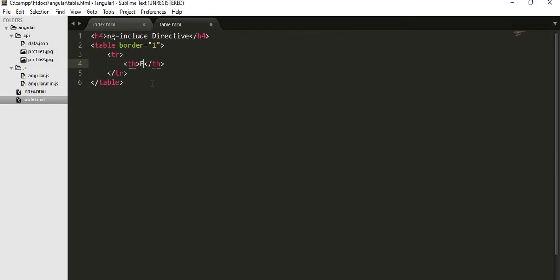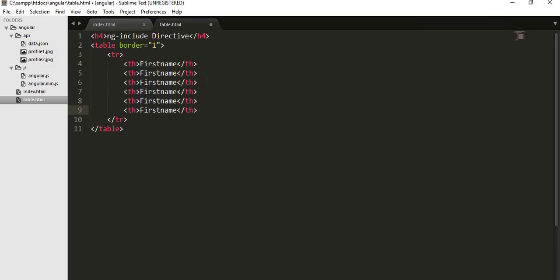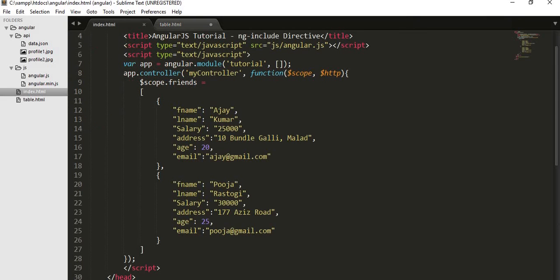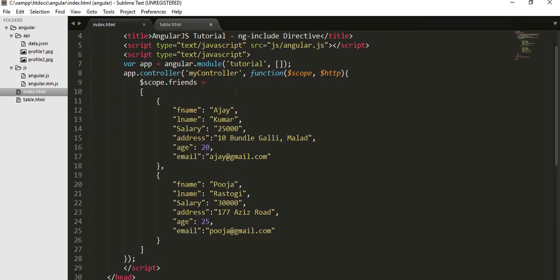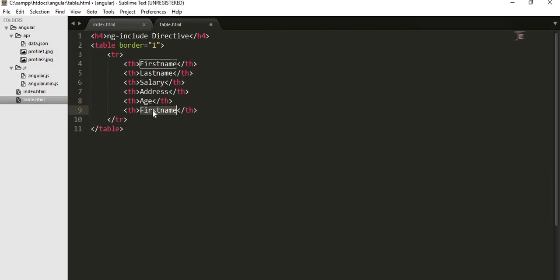First name, I'll just copy this and paste it a couple of times. First name, last name, and then salary, address, age, and then finally we have email. Okay, save it, and let's create another row to display the data.